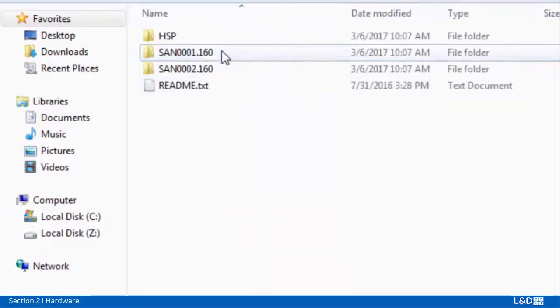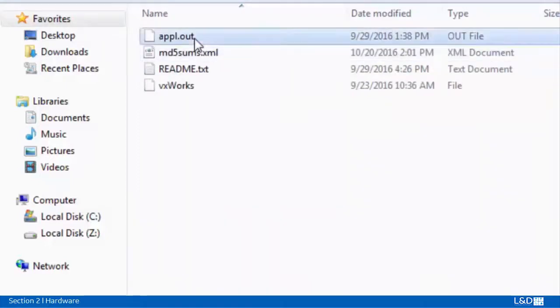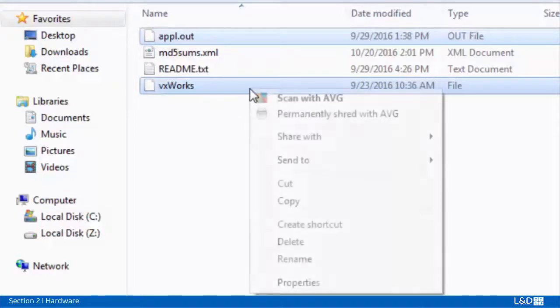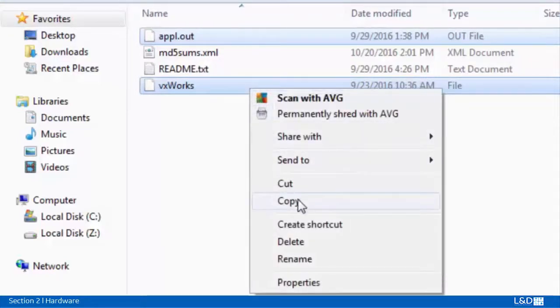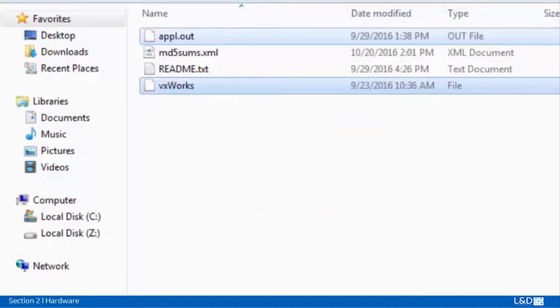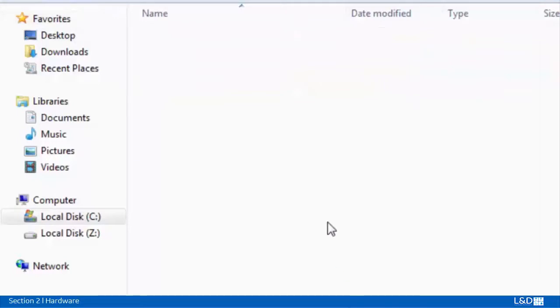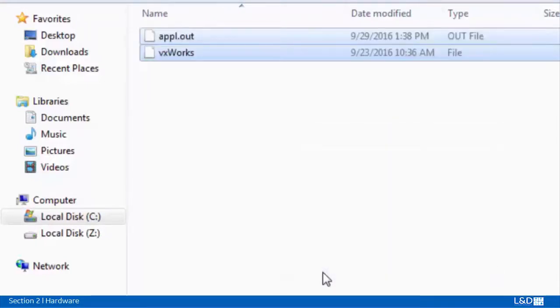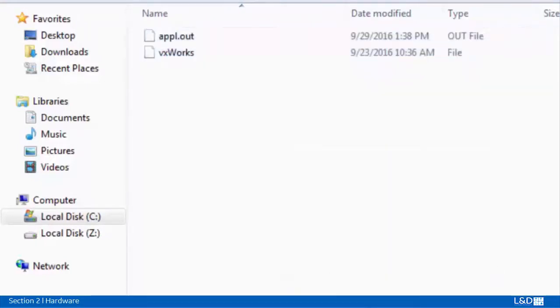I open the SAN 1.60 folder. I need to copy the two files, apple.out and vxworks. Now make sure you don't copy any of the other files. So this is the first step of the staging. We move those two files into our folder C:\SAN001.160. Remember this path because we're going to use it with sgconfig during the firmware upgrade process.